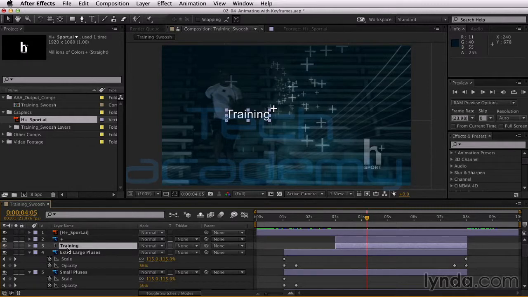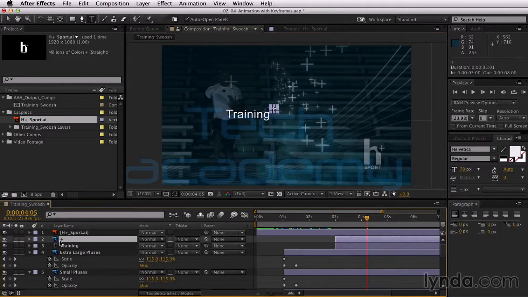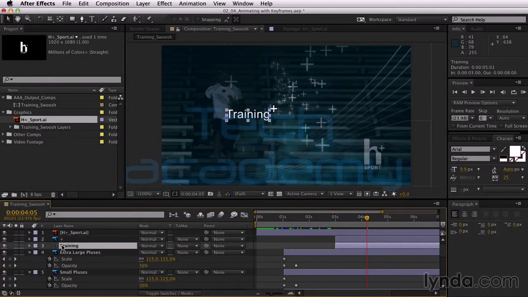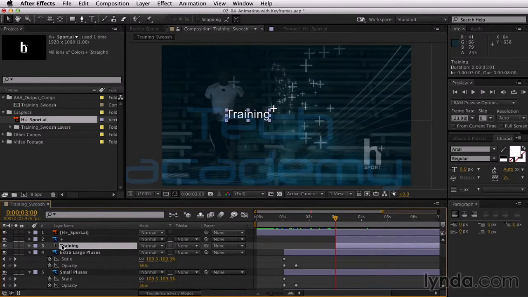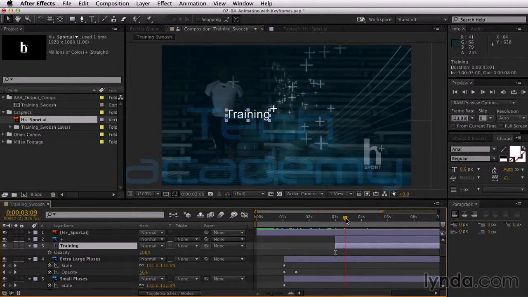Since the text is now editable inside of After Effects, I could just double click directly on the text and then change the text to say whatever I want. Now I'm just going to press escape because I don't want to change the word training. Now I want the word training and the plus symbol to move together in unison. So what I'm going to do is select layer 3 and press I to move to its endpoint. I want there to be a quick fade on this text, so I'm going to press T to see the opacity settings. Let's move 12 frames down the timeline and then just add a keyframe for the opacity.